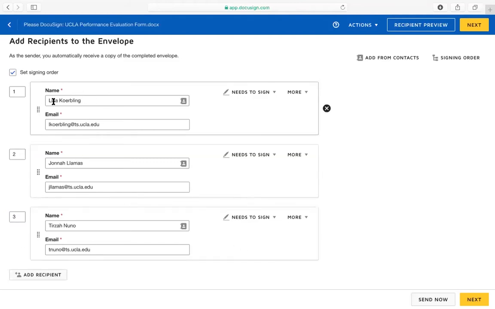So basically now how this is going to work is it's going to get sent to everyone, but until Lisa signs it, it won't let Jonah sign. And then until Jonah signs, it won't let me sign. So once everyone above me has signed, then I'll be able to sign, and then the document will be completed.